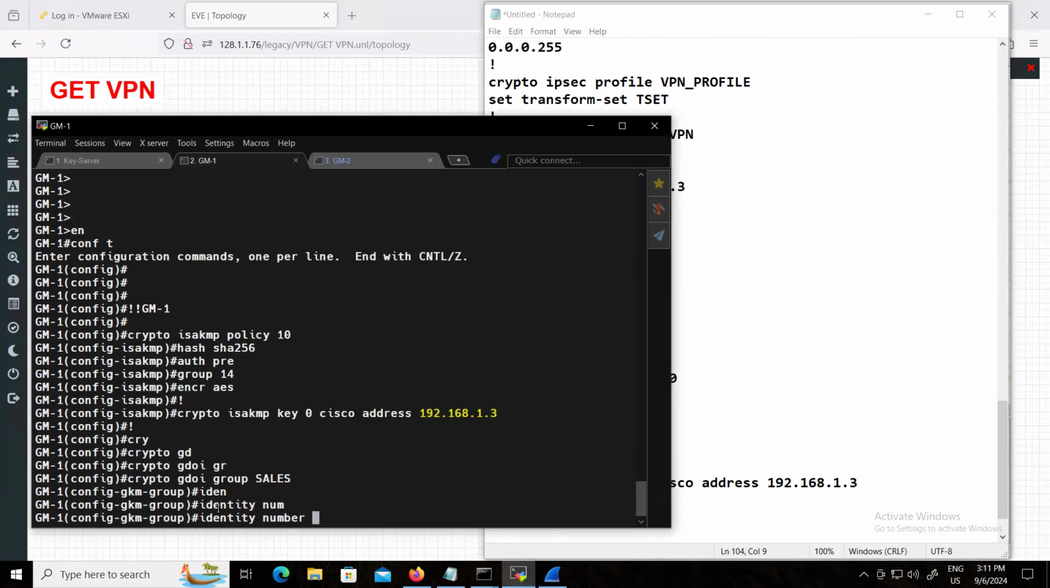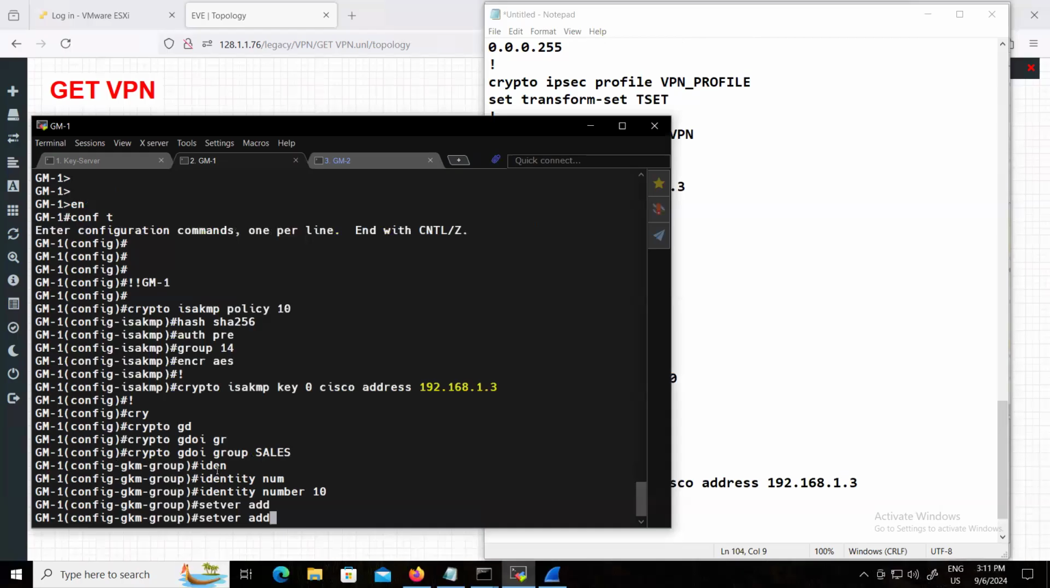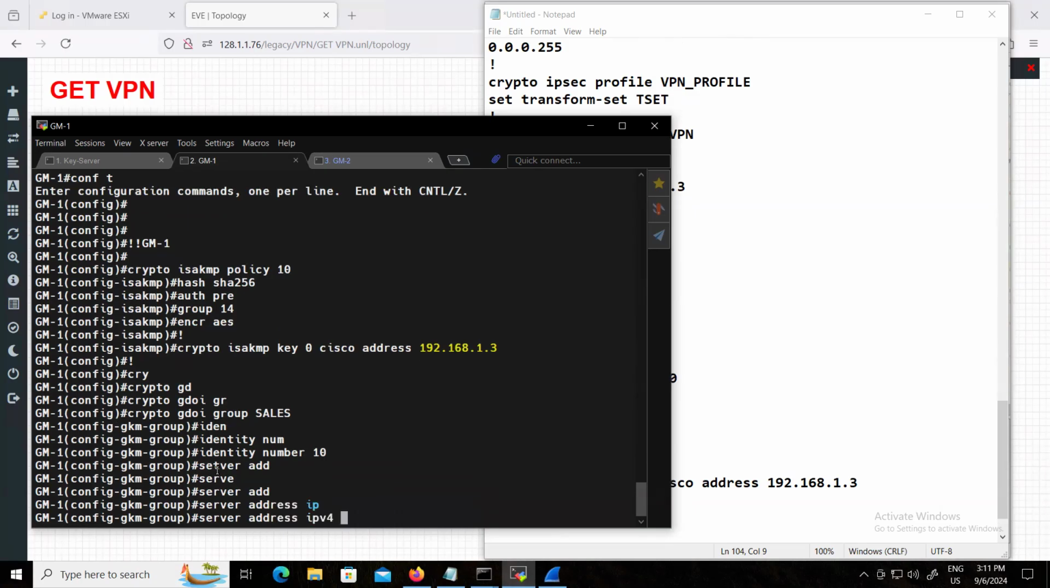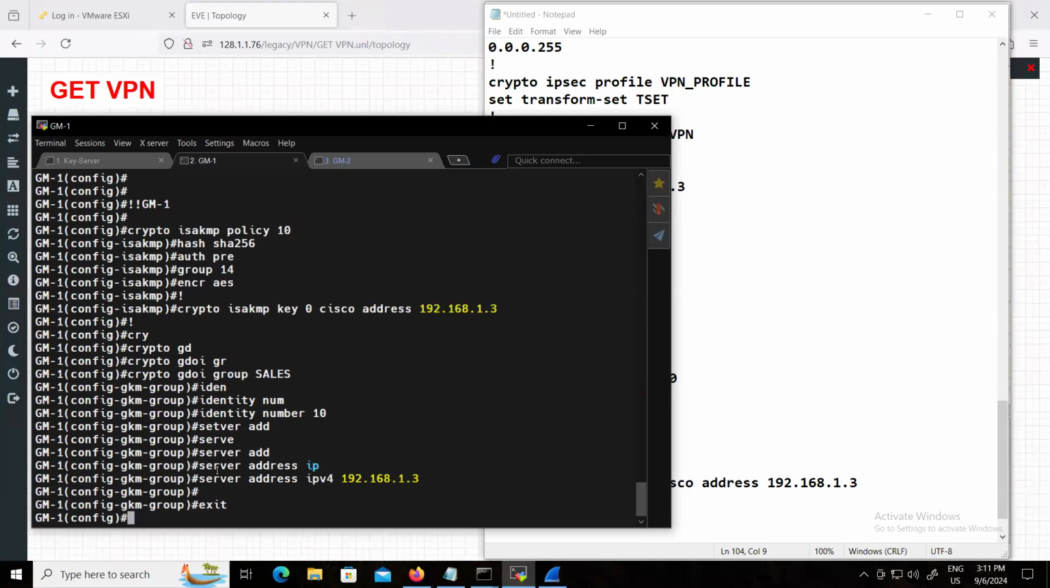And the identity number we have to configure after this. I said the identity number has to be the same, so it will be 10, and then we have to configure the server. So I'll configure server address IPv4, and what is the address of the server? 1.1.1.3. This is done. Now just exit from here.